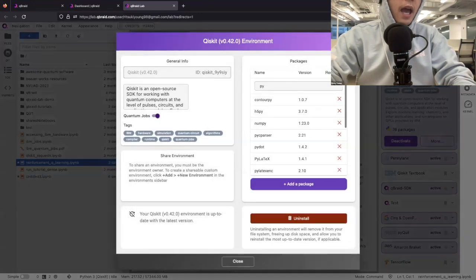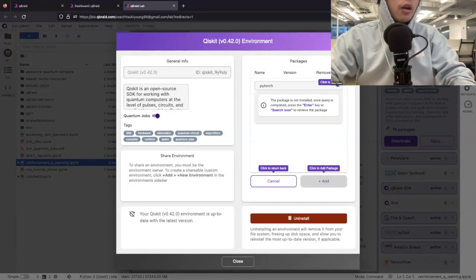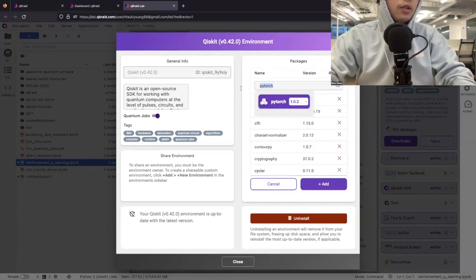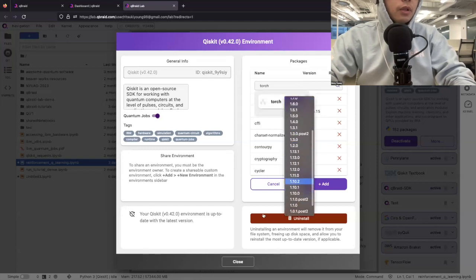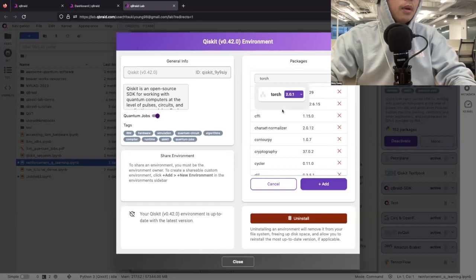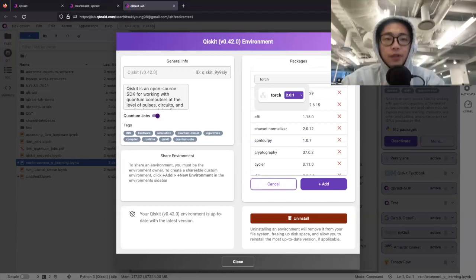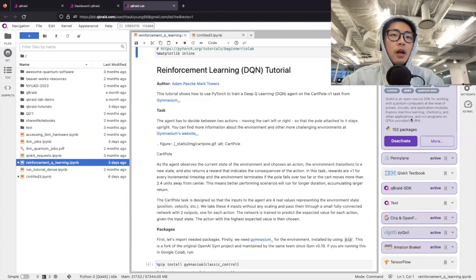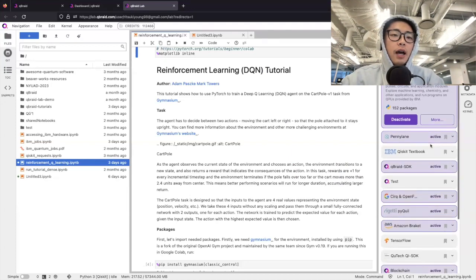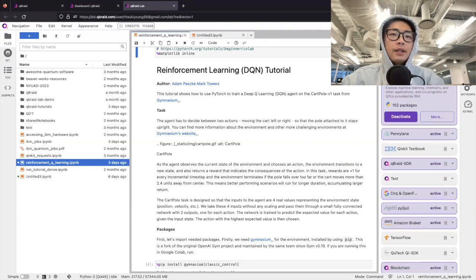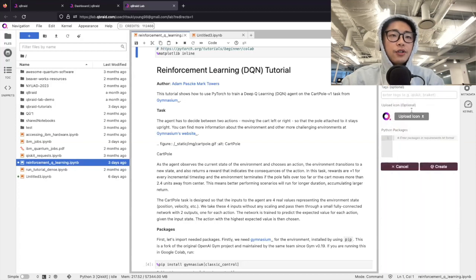You can add packages here with the correct specific version, and actually it should be Torch. I've already added mine, so it's all set up. You can also enable quantum jobs from this environment. An additional feature for creating these environments is that you can have customized environments that you can also share with others.